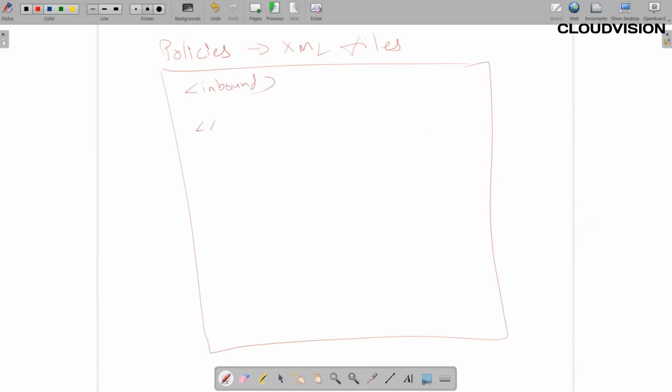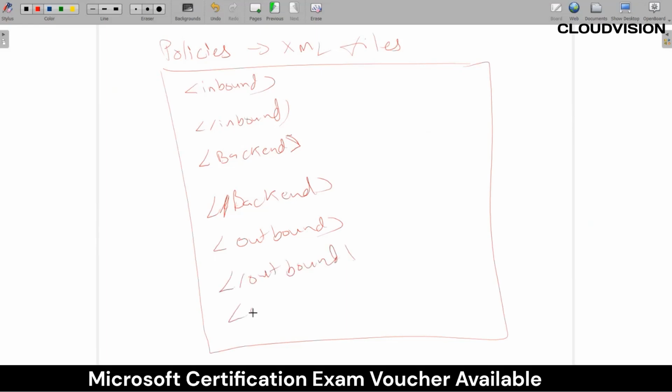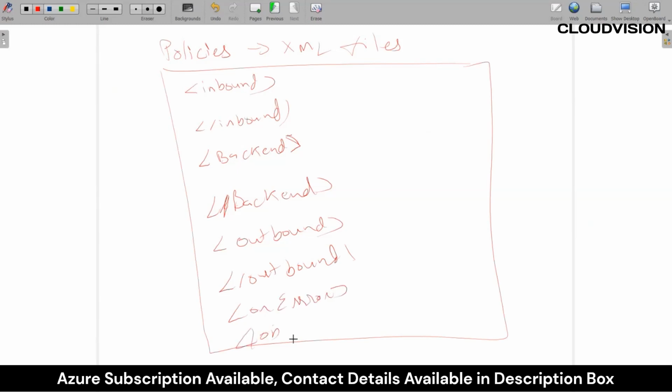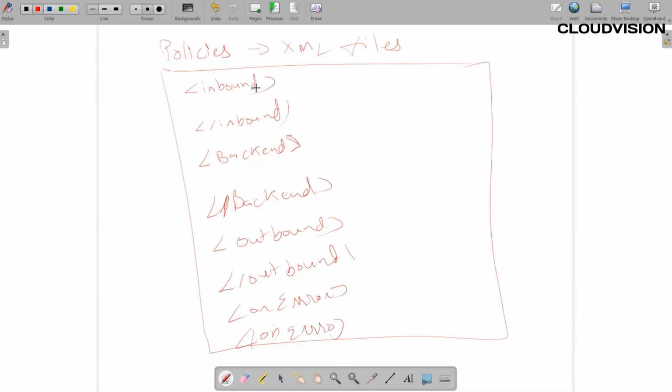inbound section, backend, and we have outbound, and on error. So I can add the policies in between.